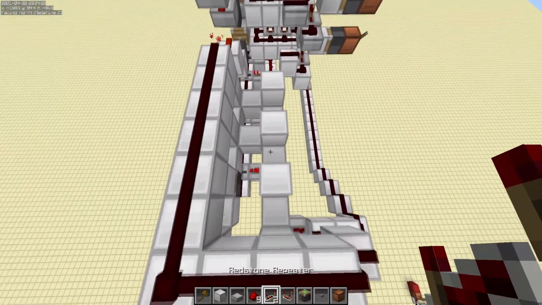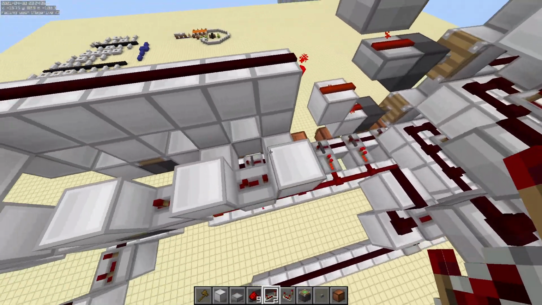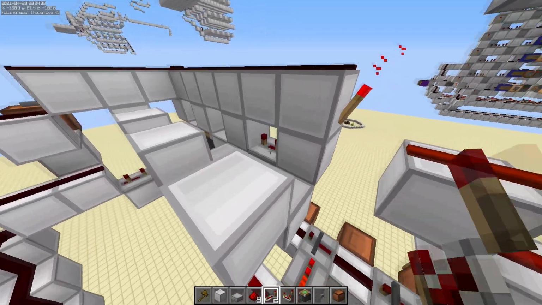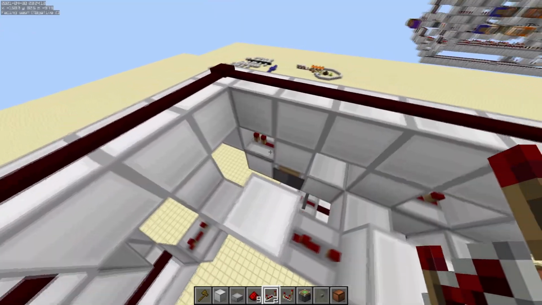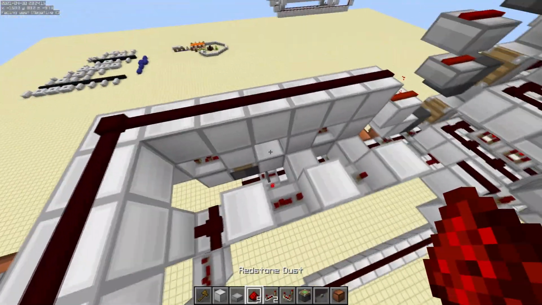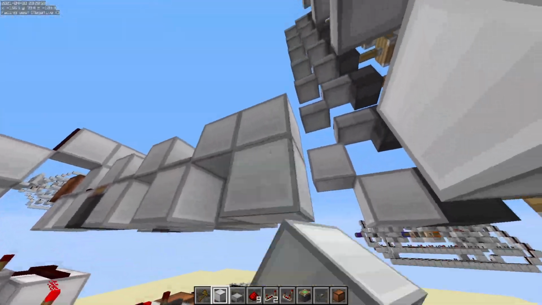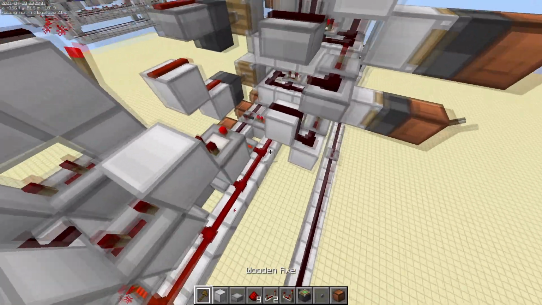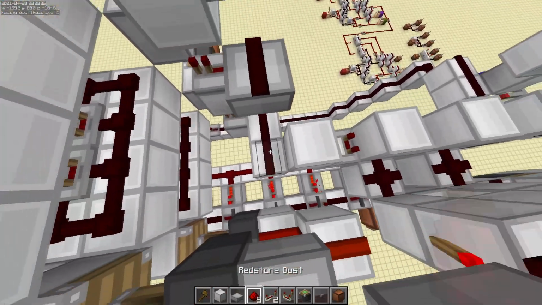And then you want a repeater on 3 ticks here, a repeater on 3 ticks, 3 ticks, and a repeater on 2 ticks right here. And then the rest can be filled in with redstone. And now you need a comparator here, and a block, and redstone.